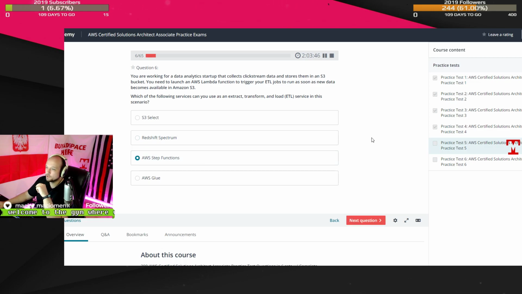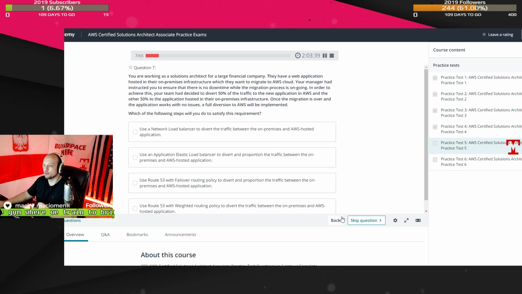I'm gonna say step function in this case. Like, I think this is for querying. I'm not sure what you can do with this, and I have no pleasure on that.